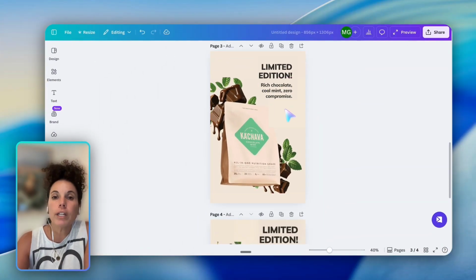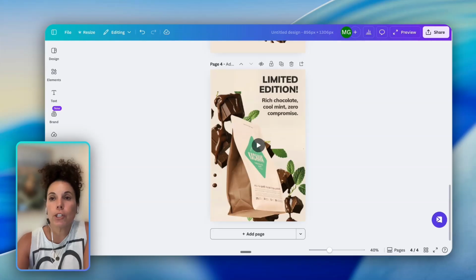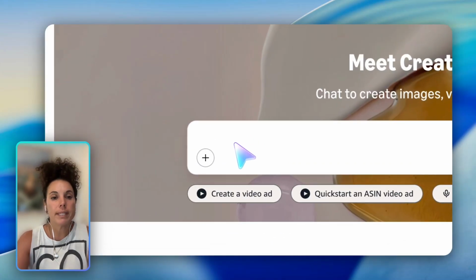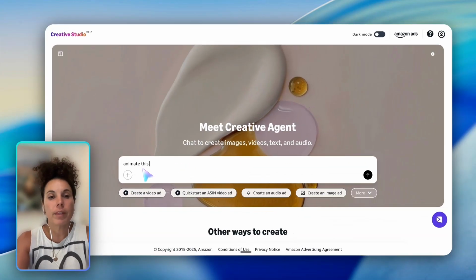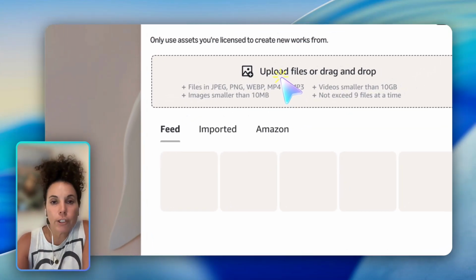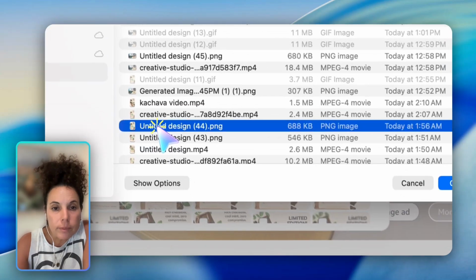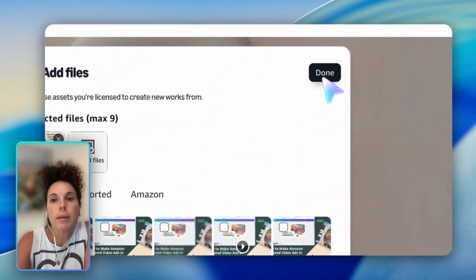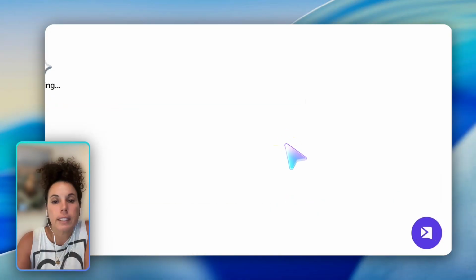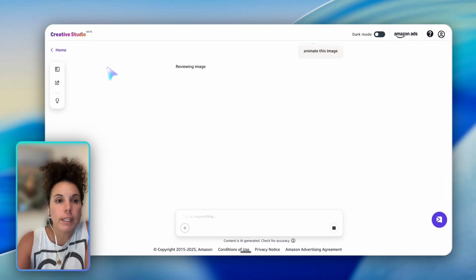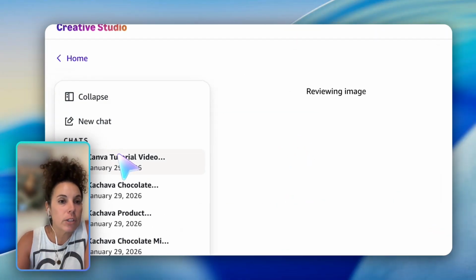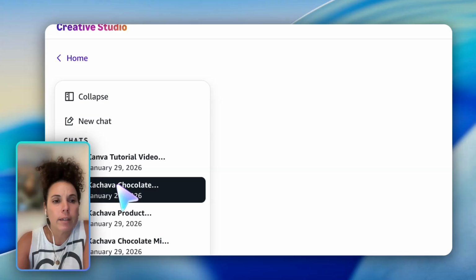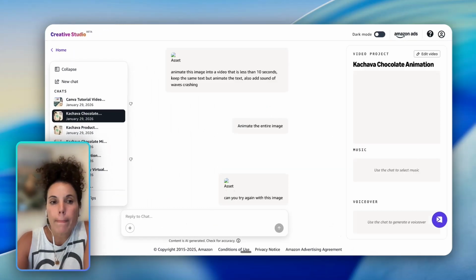Then I downloaded this image, dropped it into the Creative Studio, where I basically said, just animate this image. And I just dropped the file in here. Let's just pick this one here. I'm not sure if this is the one, but let's see. That looks like it might be it. Then I clicked next and it starts reviewing the image. Now I already did this, so let's go into my last run of this.